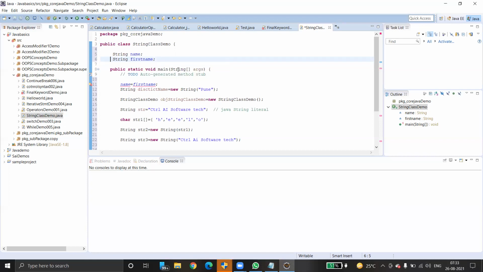But you just take a main method. What is the scope of the main method? Static, actually. A static method can access only static variables unless you assign some value. Okay, got it. That's why this name is equals to first name is not allowed.